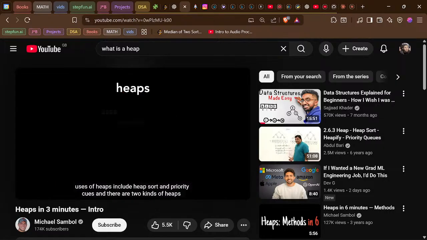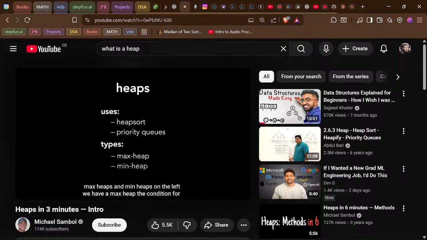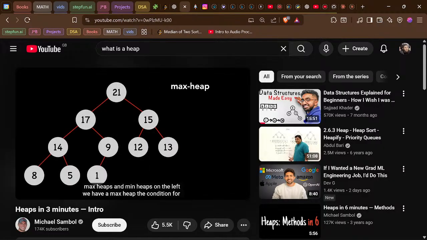Uses of heaps include heap sort and priority queues. And there are two kinds of heaps: max heaps and min heaps. On the left, we have a max heap. The condition for a max heap is that the value of the node i.